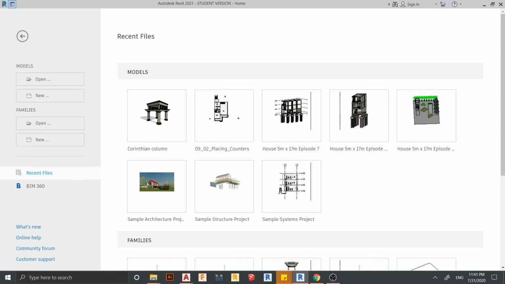So today we're going to talk about how to create a Doric Column in Revit. I think it would be interesting for this column. By the way, let's follow along together.